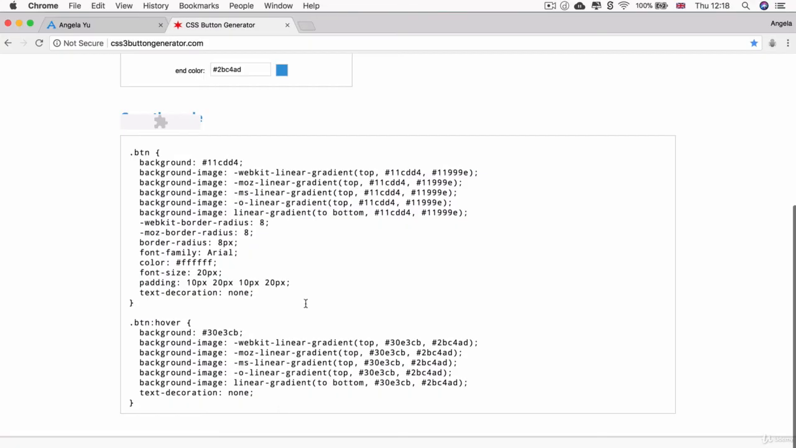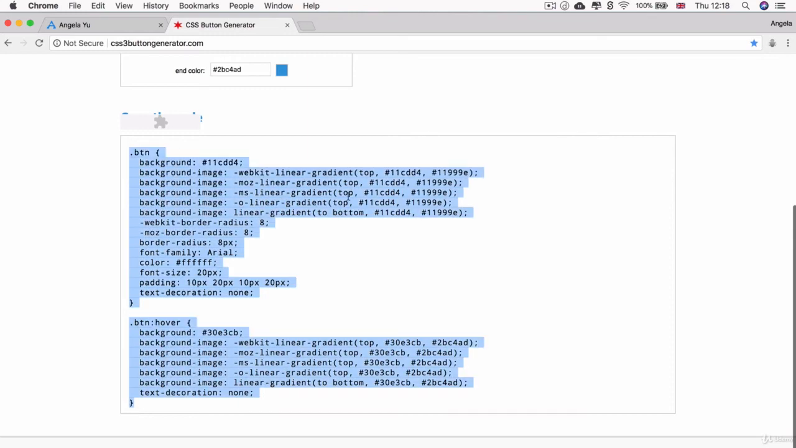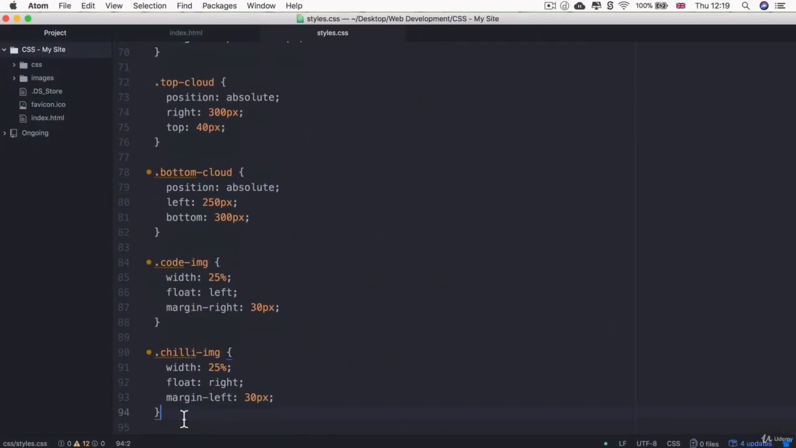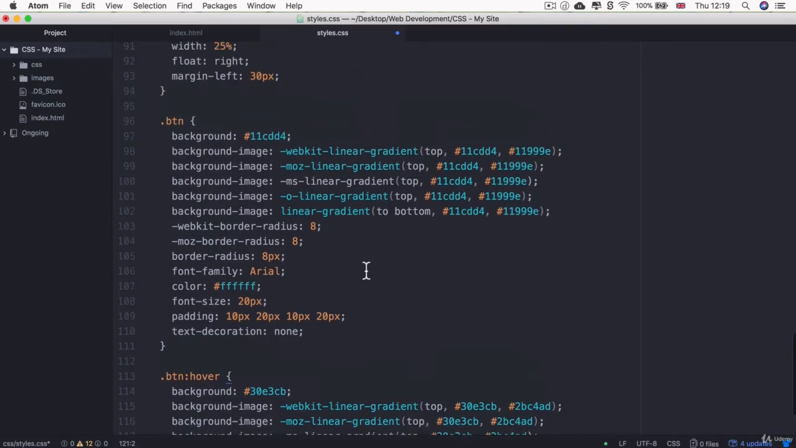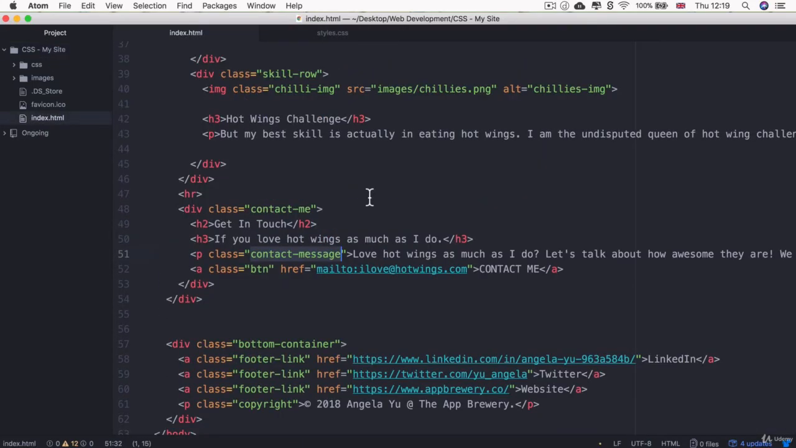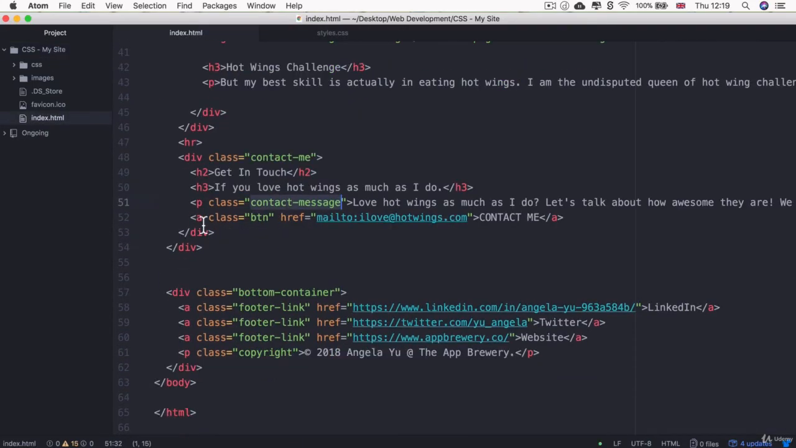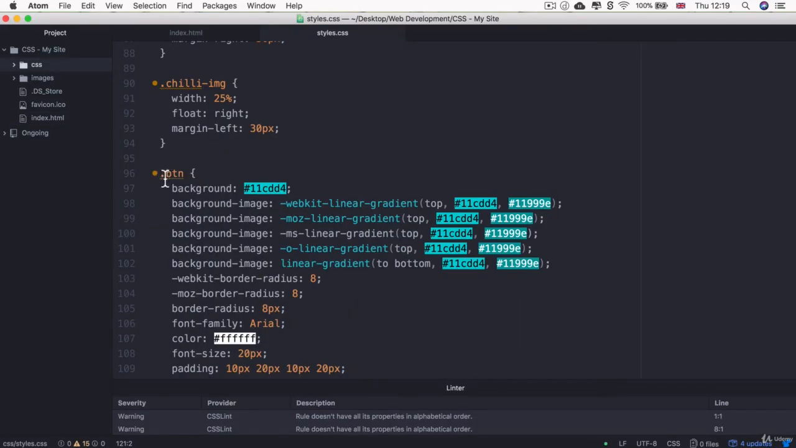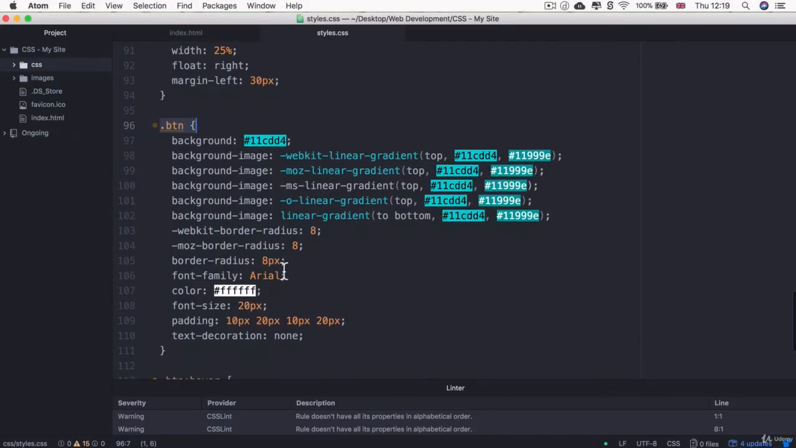And this is the automatically generated CSS code based on all of those options that we've selected. And we can now just copy it wholesale and paste it into our CSS over here. Now, if you take a look at our anchor tag for our contact button, you can see it has a class of btn, and that matches perfectly with the class that we get back from the CSS3 buttons generator, and that means that it will be able to target it without a problem.